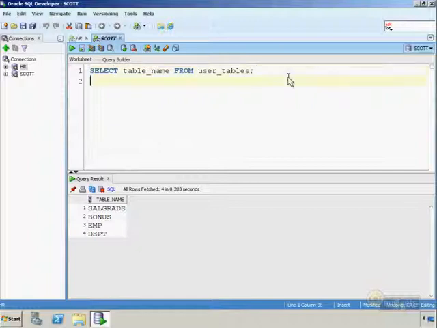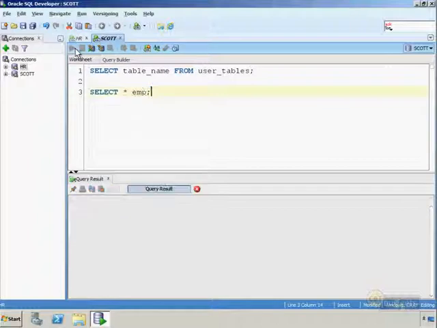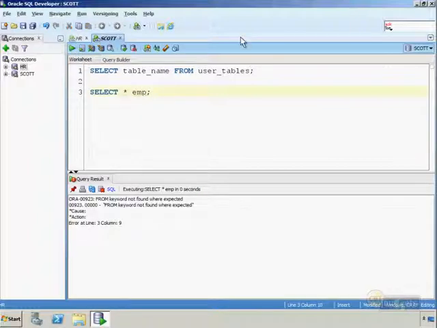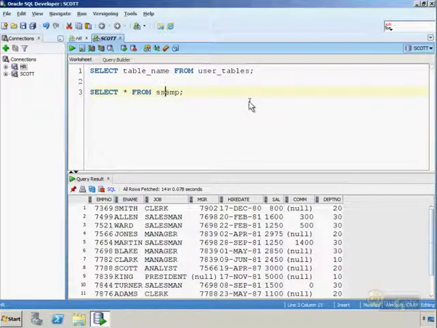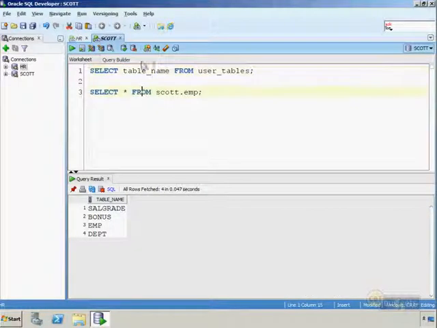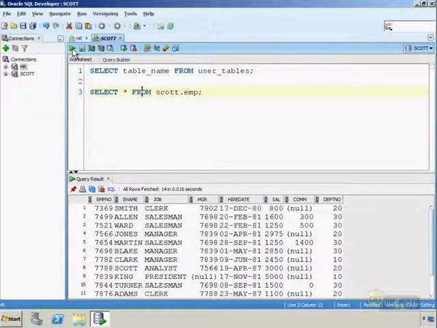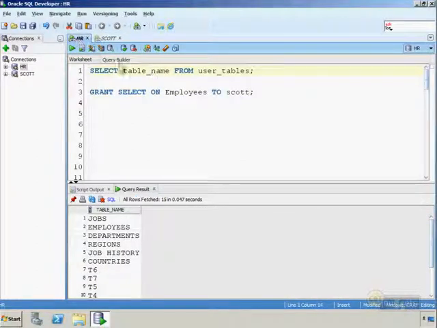Now, we can, of course, from a user's own standpoint, their own schema, select from their own objects without qualifying the schema name. So select star from, can't leave out that important keyword, right? Works just fine. And we can also do scott.emp, not harming anything. We're going to get the same results doing that. No big deal. Just to demonstrate that that works, let me rerun my data dictionary select and then rerun select star from scott.emp.